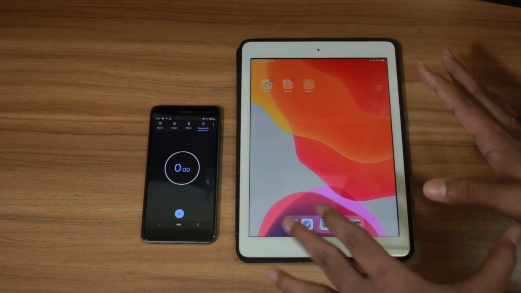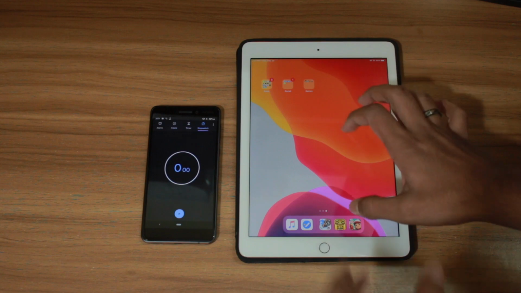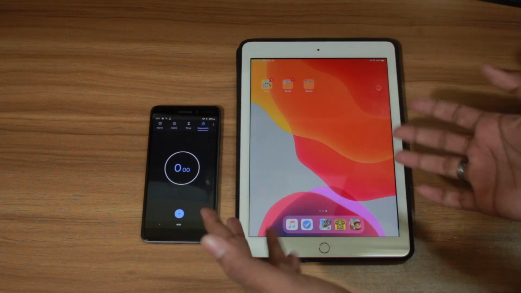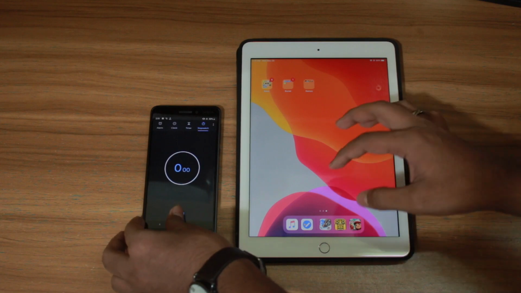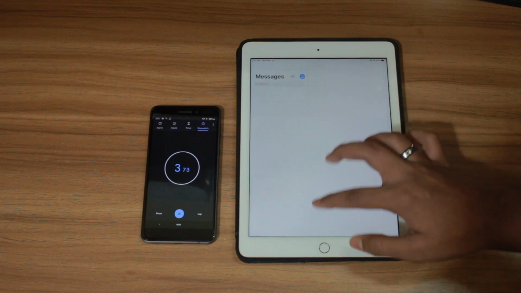Alright, that was the first section. We just opened all the apps. Now it's the second section, where we're going to open all the apps from the beginning, and let's see if all the apps are opening in only this 2 GB RAM of this iPad 2018. Let's start the lap, and let's start from the beginning.